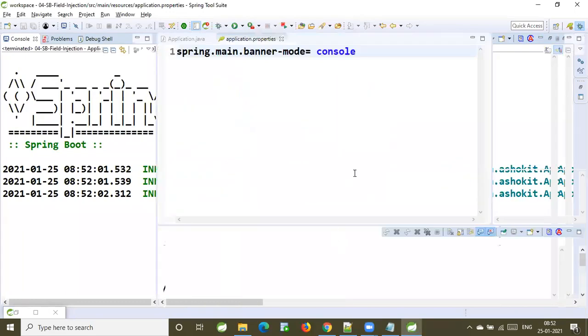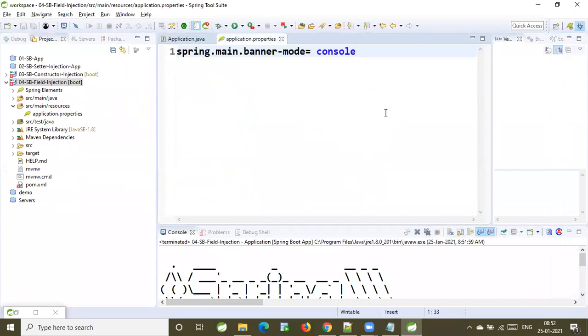All right. Now banner mode is equal to console, banner mode is equal to log, banner mode is equal to off. So total there are three modes available for the banner in the Spring Boot. Banner printing is part of run method. Very good.